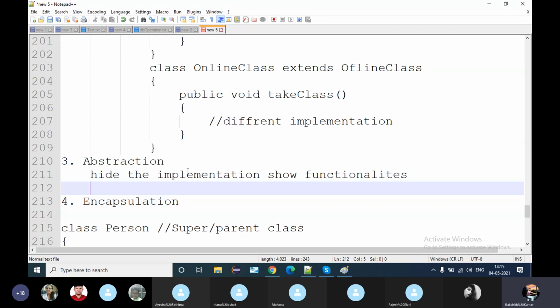That is what we call an abstraction. We just know the functionality, we know how to use those things, but we don't know how they have been implemented internally. That is what we call an abstraction. To achieve this abstraction, I have given the real-time example.